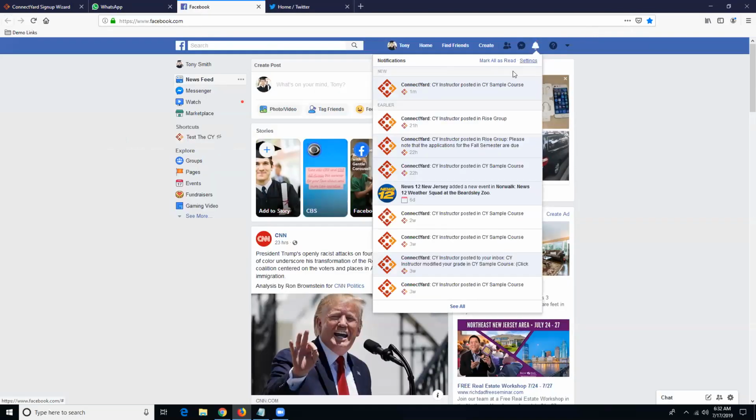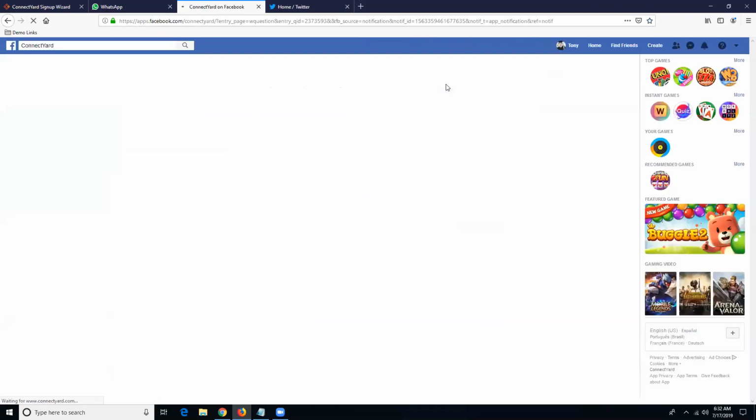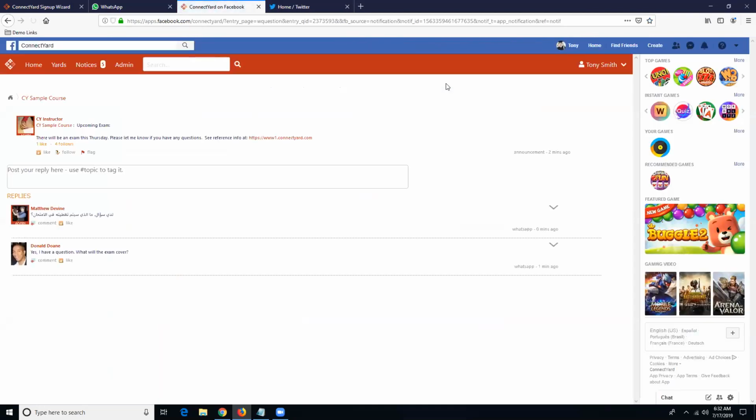And as I mentioned, we have a notification up here. We could click on that notification, be taken right into the ConnectYard platform. We can actually see my WhatsApp message posted. You can also see that Don posted a message as well. And then I'll show you how we could respond to that from another channel from the instructor side.